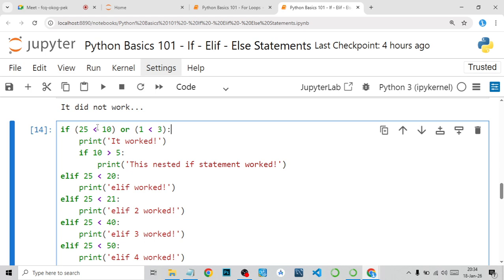So now we have nested statement, nested if statement. So I'll just explain it. If you say if this, then this is the first block of code. From here is the same block of code. If 25 is less than 10 or 1 is less than 3, print it work. If 10 greater than 5, print this nested if statement work.